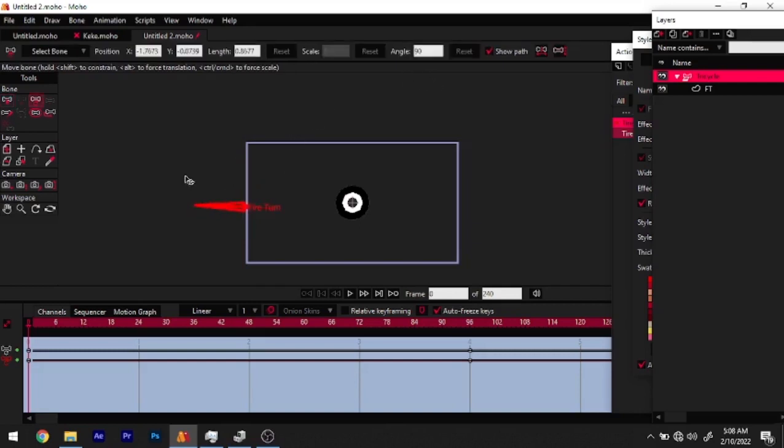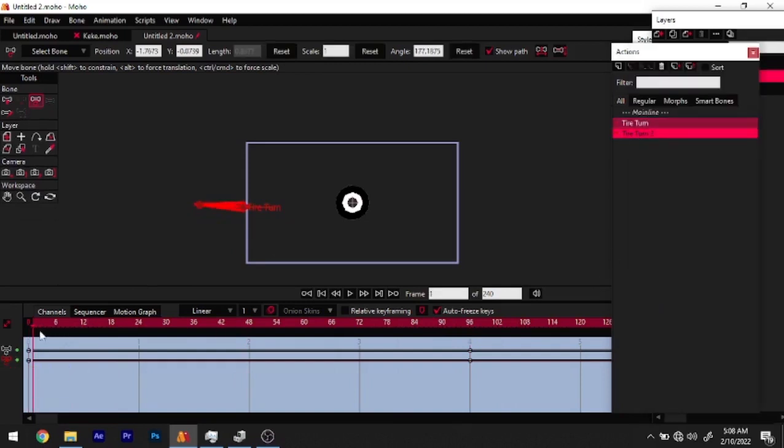So I'm going to return this back to 180 degrees, right? And I'm going to have to make a few corrections. I'm going to complete this. So it's 180 degrees and 96 frames. And for the other side, it's going to be 180 degrees and 96 frames, okay? 180 degrees in 96 frames.